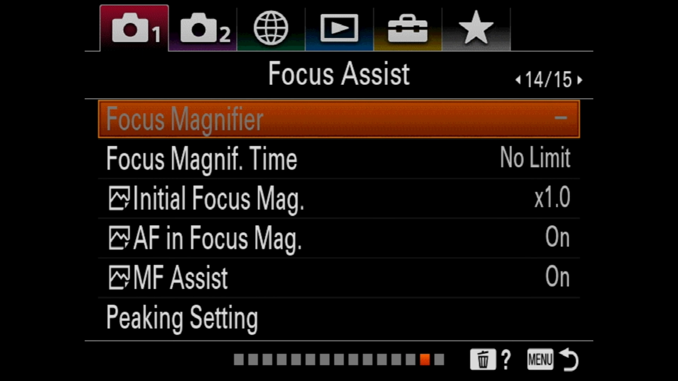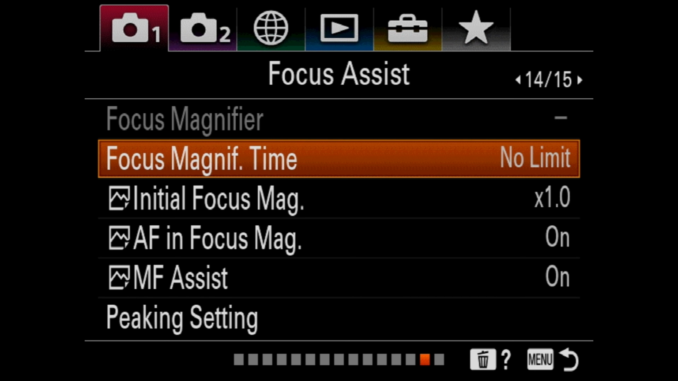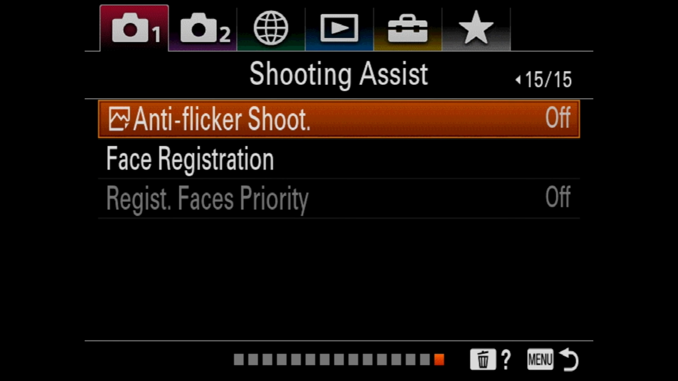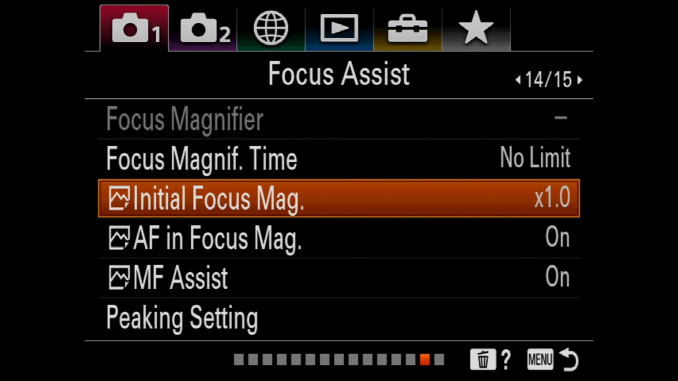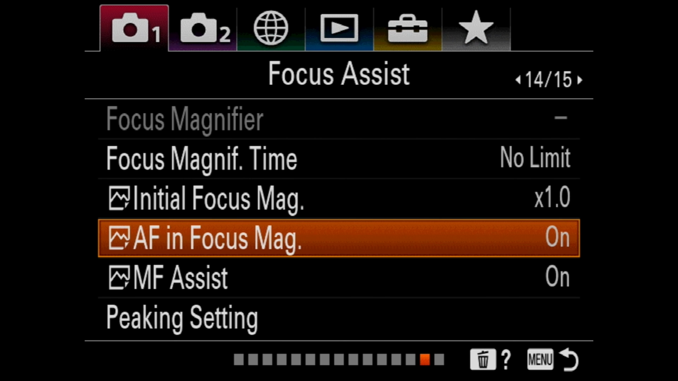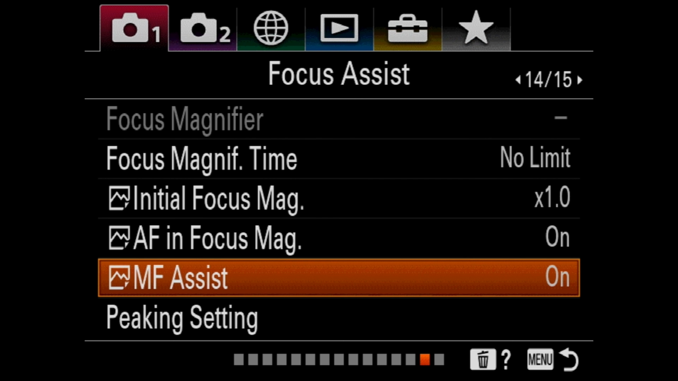Focus assist. I think these are all really on our default settings, meaning the focus magnification time, there's no limit. The initial focus magnification is set to 1. And manual focus assist, what this means is that when I'm in manual focus mode and I turn my focus ring, the camera will turn on focus assist, which basically amplifies or magnifies the image that I'm seeing.